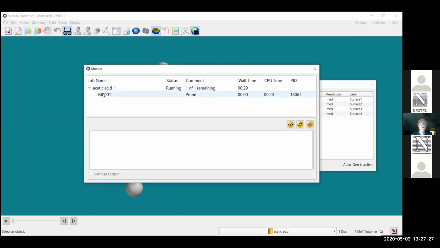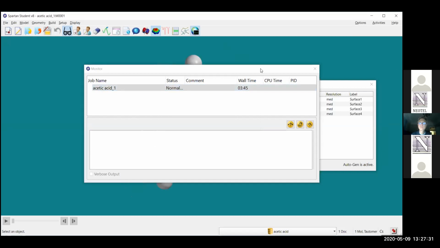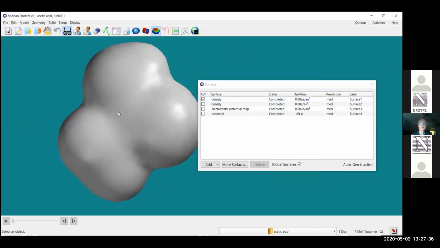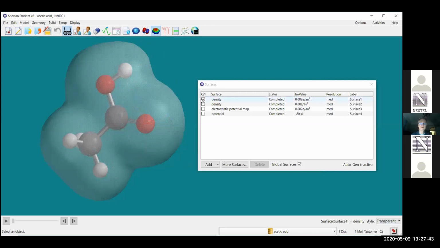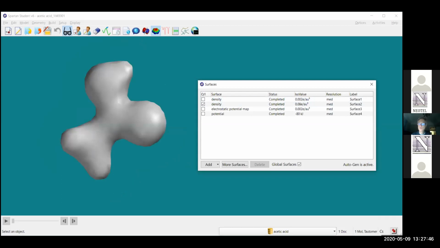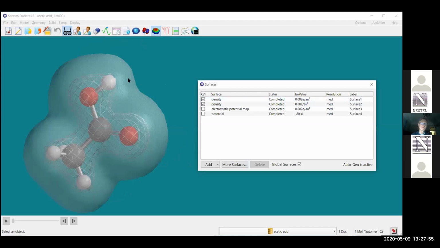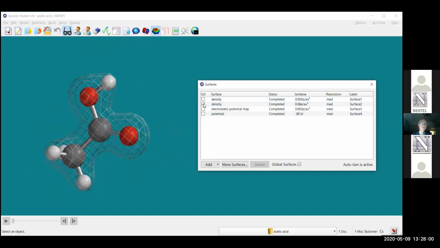You can watch it run. Yeah, it completed. Okay, maybe it was 10 seconds or 15 seconds. So here is the density, which I can show in different styles. Here's the density, higher ISO value of the electron density, so closer to the nuclei. You can superimpose here, so this is about 95% of the density. This here is about maybe 50% or something like that.